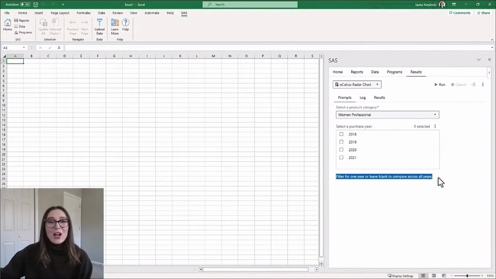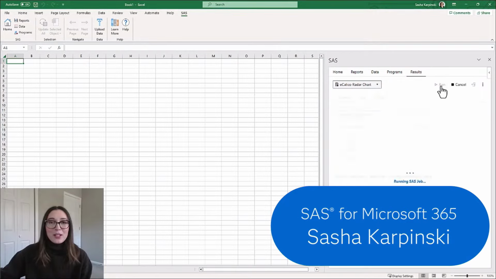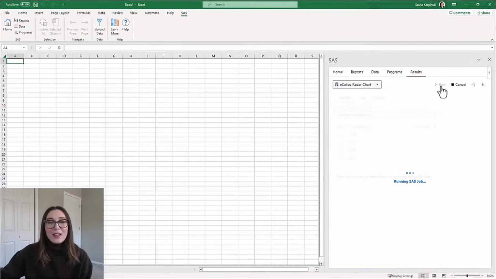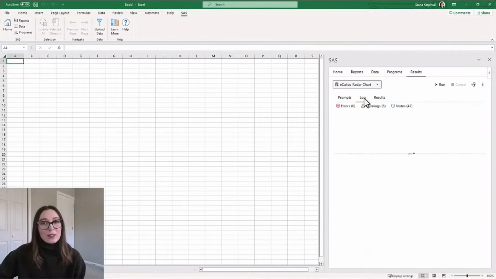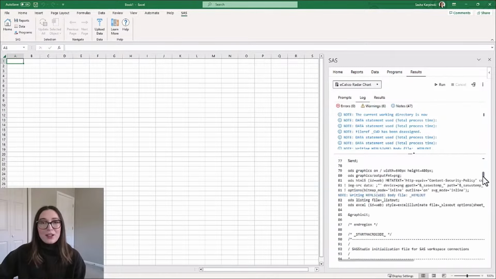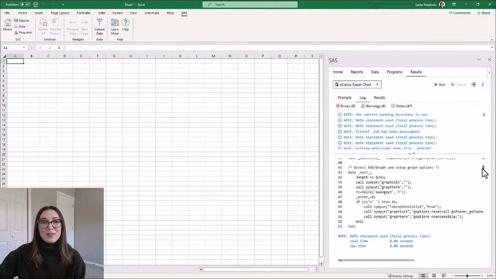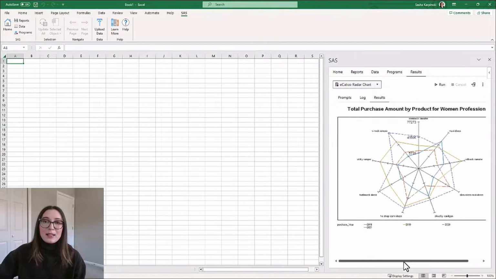I'm excited to kick off the new year with the release of a powerful new feature from SAS for Microsoft 365. Users can now access their SAS Viya jobs from within Excel, define the prompts associated with those jobs, run the job, and insert the results into their Excel worksheets. It's easy to refresh the prompts with different values and update the embedded content with just one click.